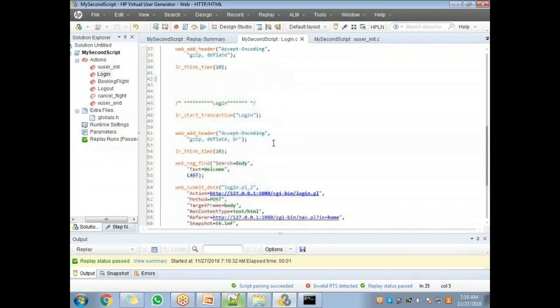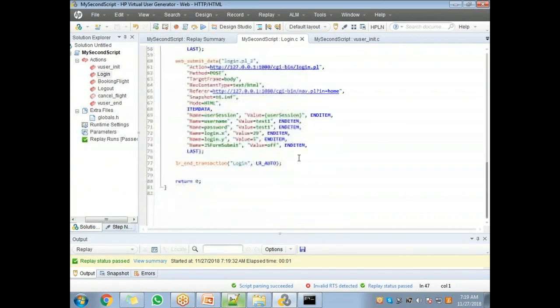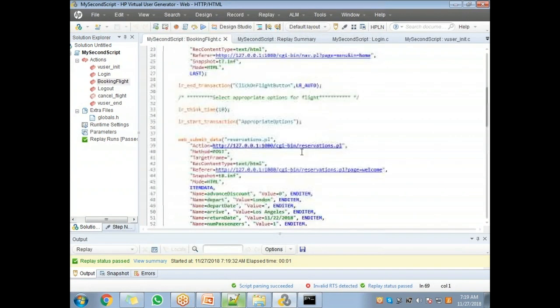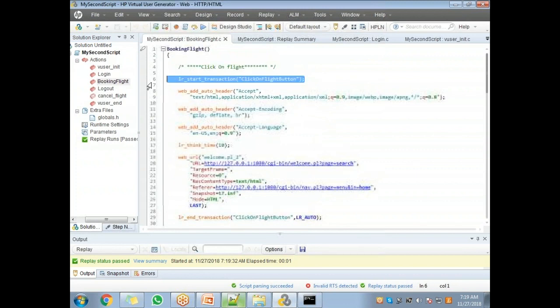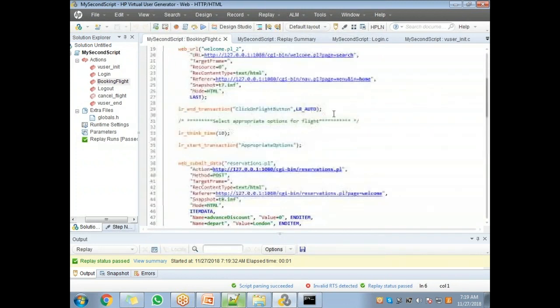One is the launch transaction. One is the login transaction. And if I go to booking flights, again there is a click on flight transaction. Like this, there are multiple transactions, appropriate option transactions. There are so many transactions which I have defined in the script. Now I wanted to look at the response times of each one of them.